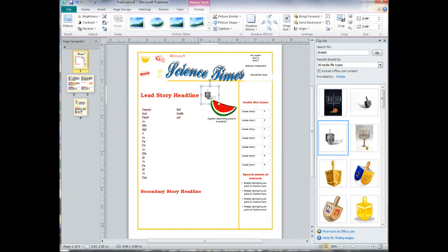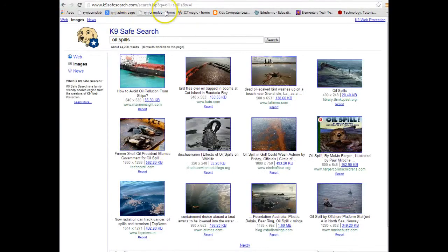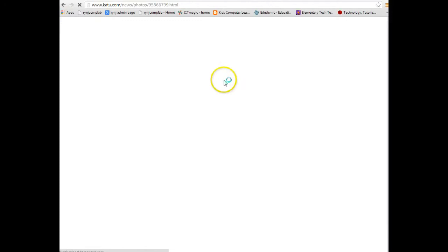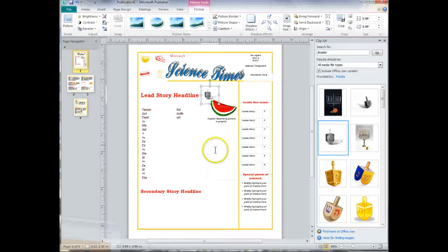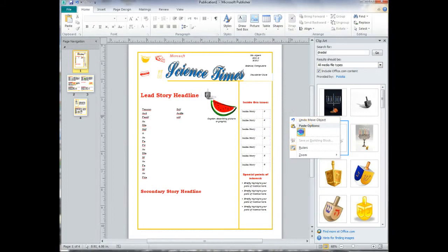If you want to get some other images from online, you can go to K9 Safe Search. You're going to click on images and look for an image. I typed in oil spills here. You're going to double click to enlarge your image first so that when you copy it, it comes out clear. When it loads, you're going to right click, copy. I'm going to minimize that and I'm going to paste.